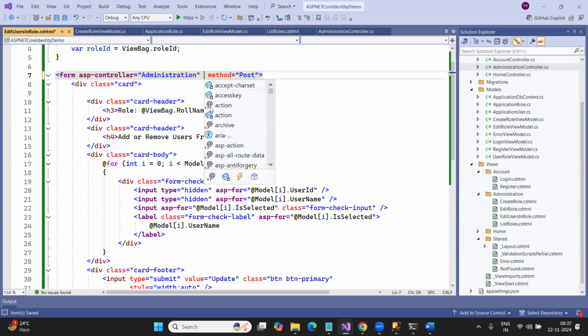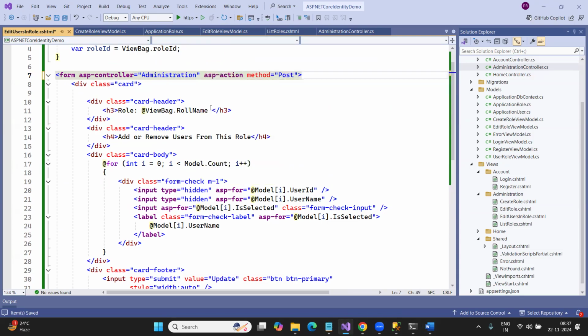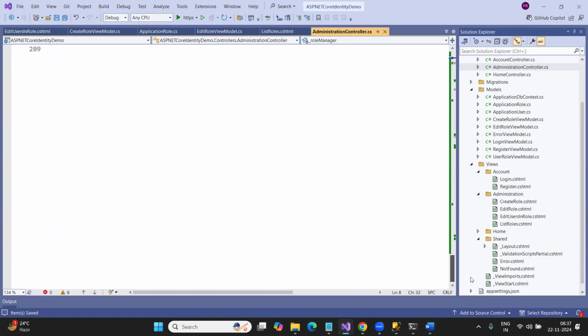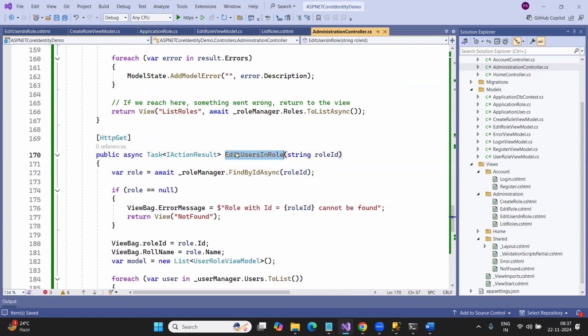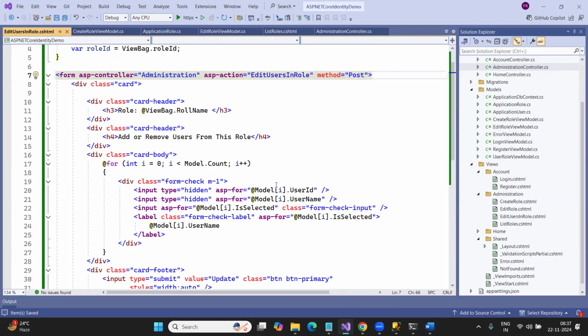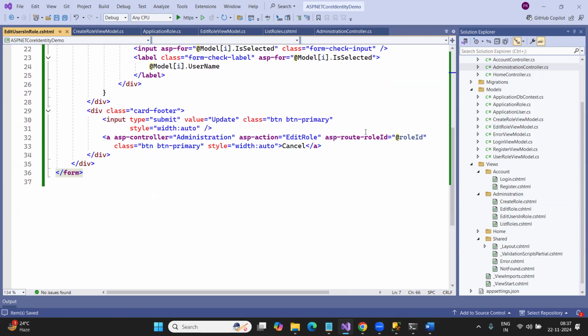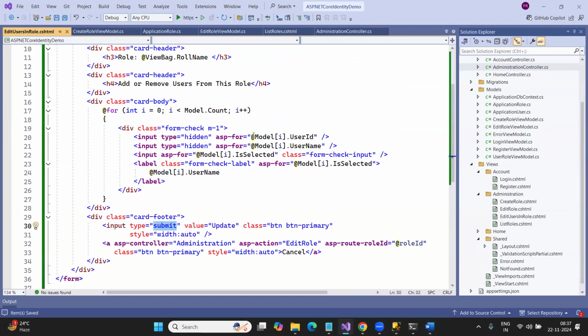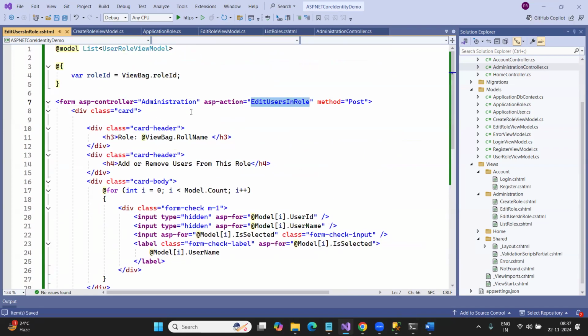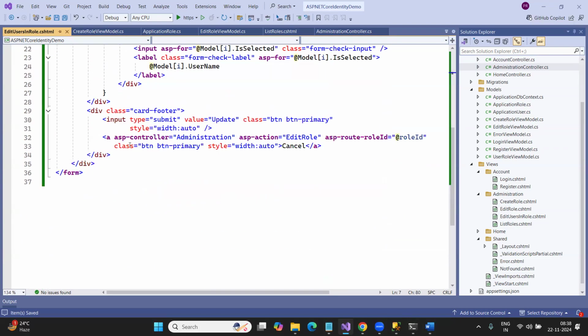And what should be the action method name? Whatever the method is going to be, this one, EditUsersInRole, which we are going to create in some time. Right, clear? Once you click on the submit button, it will submit this data to this EditUsersInRole action method of the administrator controller, which is going to be decorated with the post method. And if you cancel this, it will go back to the edit role page of the administrator controller.